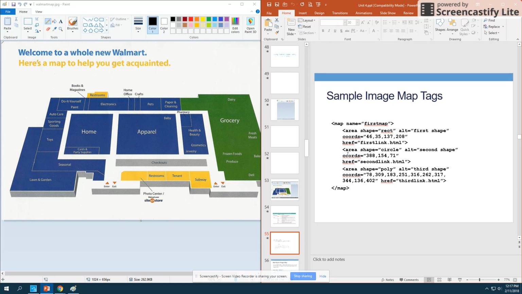So this is just a sample of what our code will look like. Note, this is not the exact code. But you'll notice here I have a map tag with a name, and then I have 1 area tag, 2 area tags, and 3 area tags, and each of those have a shape.